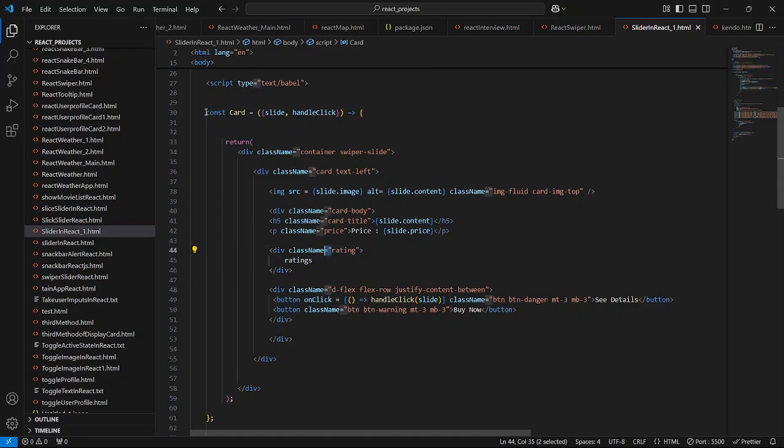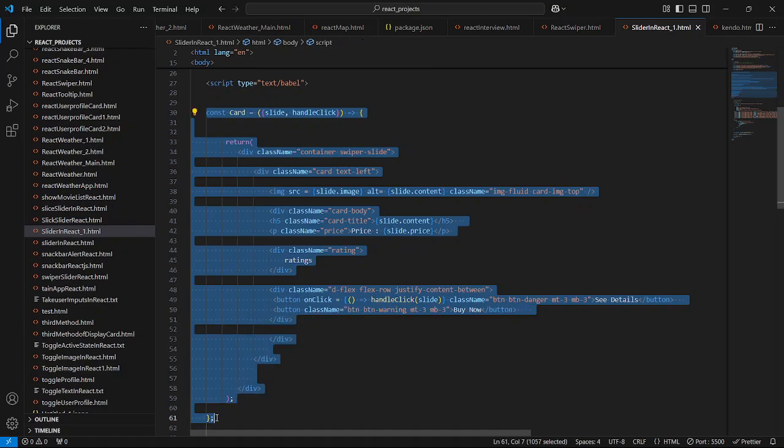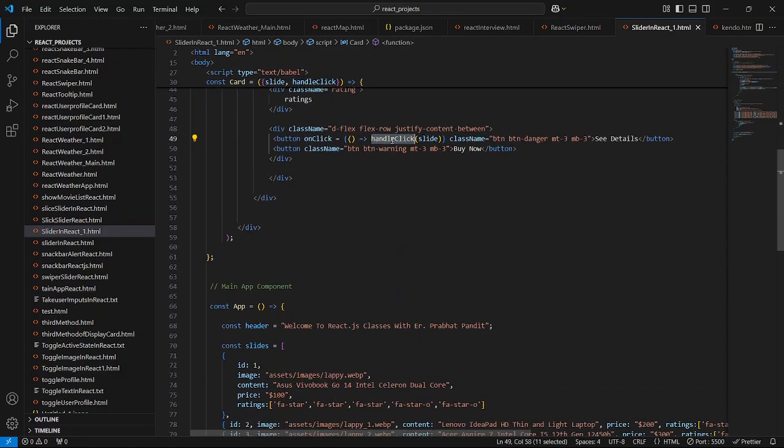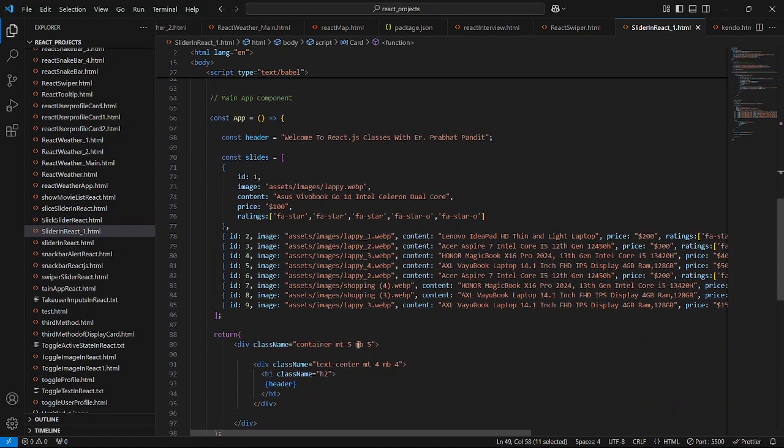So guys, our custom card component is ready, and it has got two props, slide and handle click. It is a method name, and we have defined this method name on click. We have passed the slide prop as the parameter to this handle click method. We will define this handle click method later on in the main component.